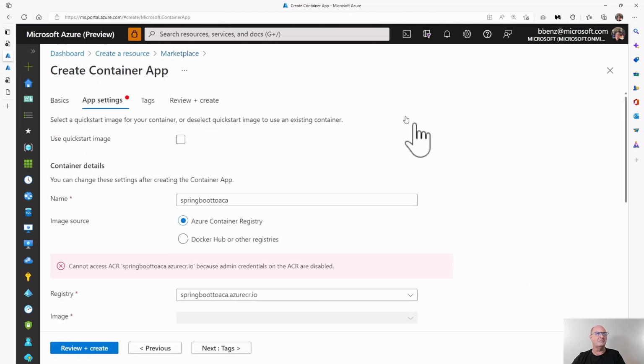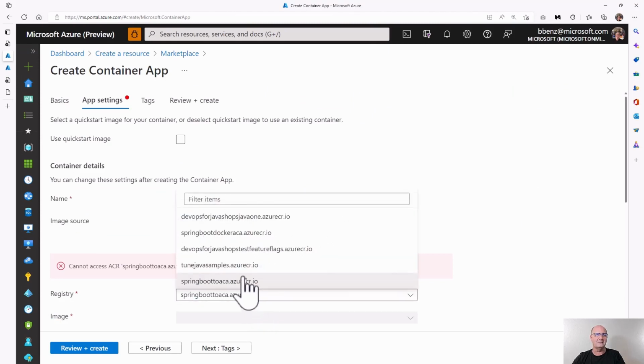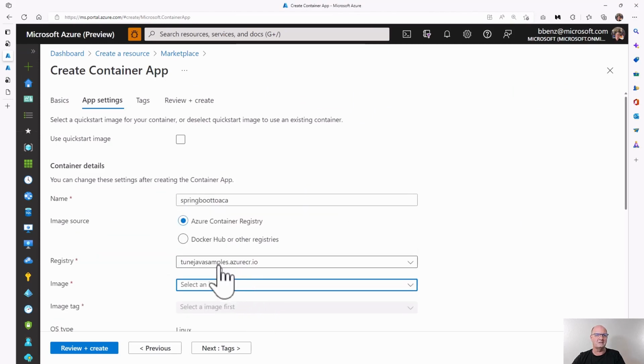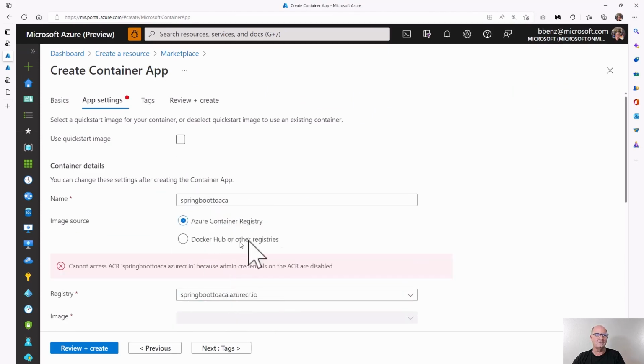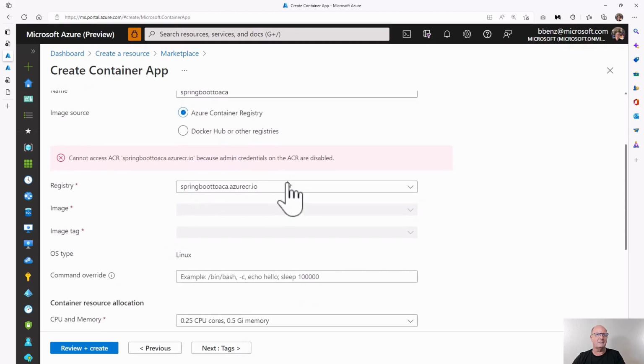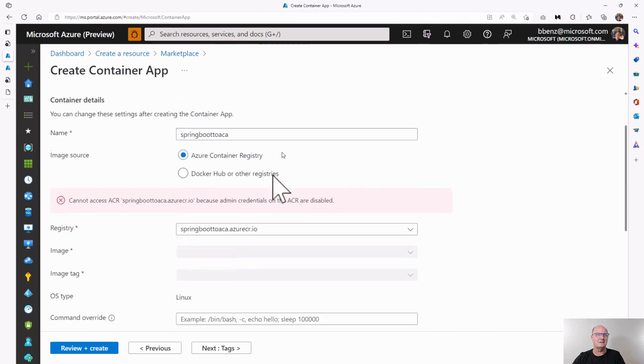So now if we go back here and we just pick some other sample and then we pick Spring Boot to Azure, should be okay now. Let's do this. Azure Container Registry.